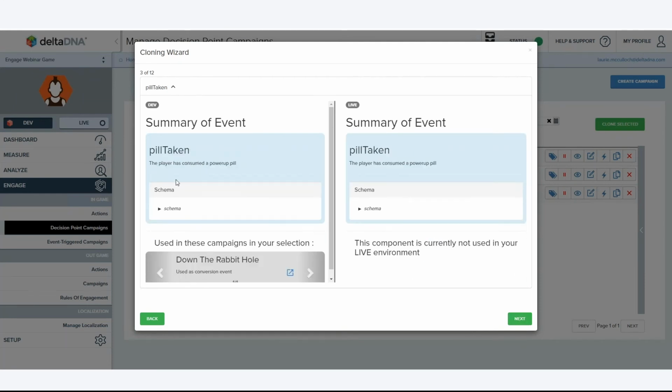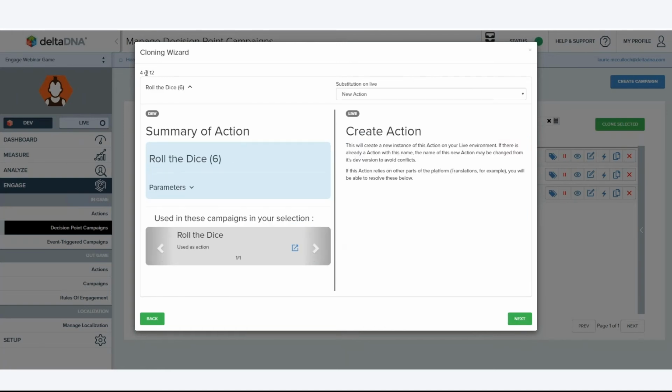Say next. Now it's taking me through all the actions. Oh no, sorry, this is the conversion event for the other game parameter campaign. We're down the rabbit hole. It's telling me that event already exists in the live environment, so we're all good there. And now it's taking me through each of the actions that needs to be created on the live environment.